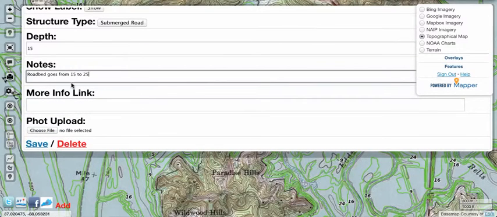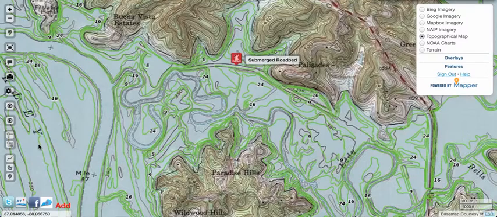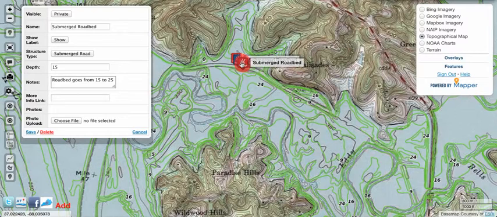So I can also link more information. I can upload a photo if I've been to that location. I have a visual spot so I can see it on the map, and you could upload a photo. So you just click save, and there you go. So there's our submerged roadbed. We click on it. You have all the notes we just put in here. So that's a really great way for planning out trips, looking for specific areas to fish and locations to target in on.